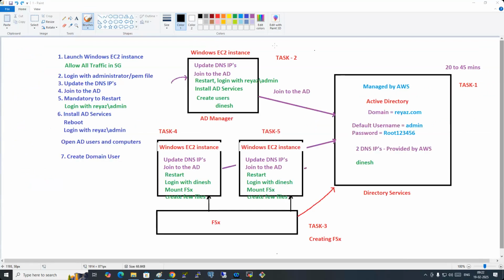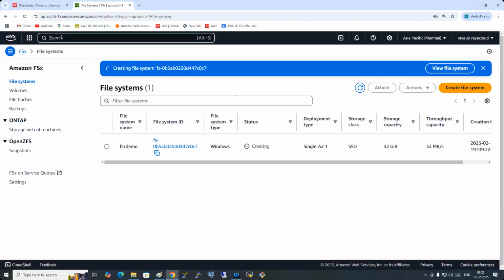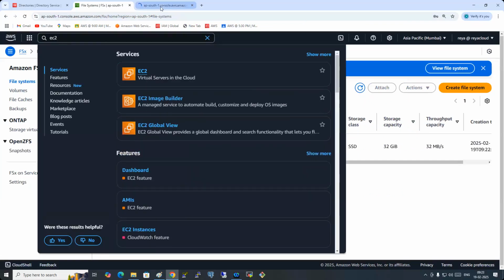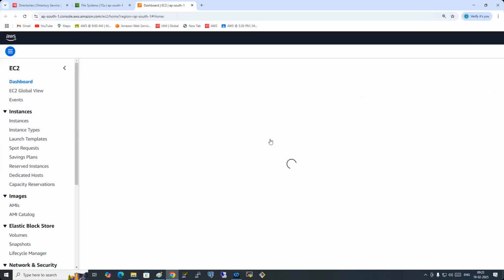Now what we do, let's go with task number 2. So task number 2, how many EC2 instances do you want me to launch? Let's go with one first. And then we need to launch one more for task 4, and then one more for task 5. So let's go with task number 2. We need to launch a Windows EC2 instance, right? For Windows, what is the version that we launch? 2022. Very good.